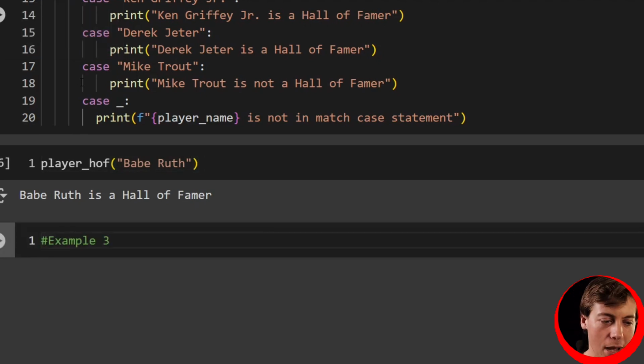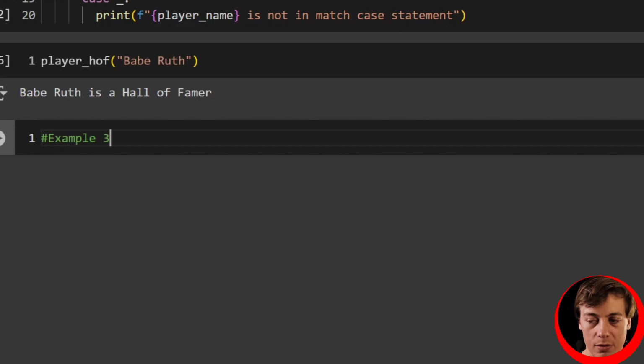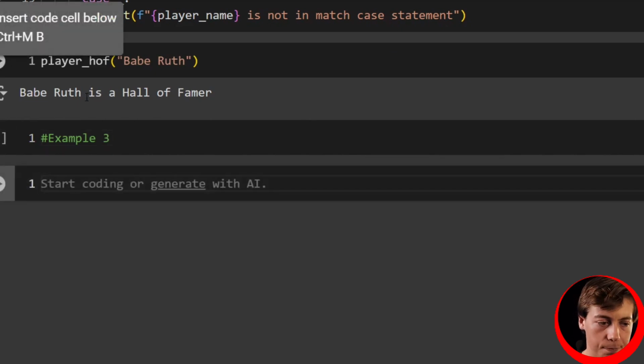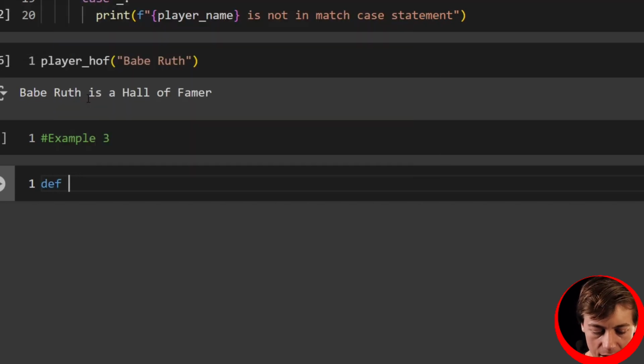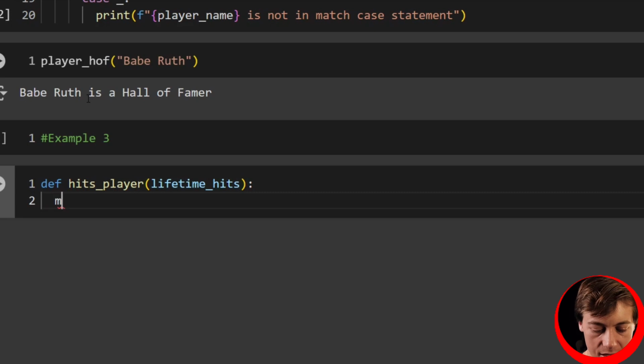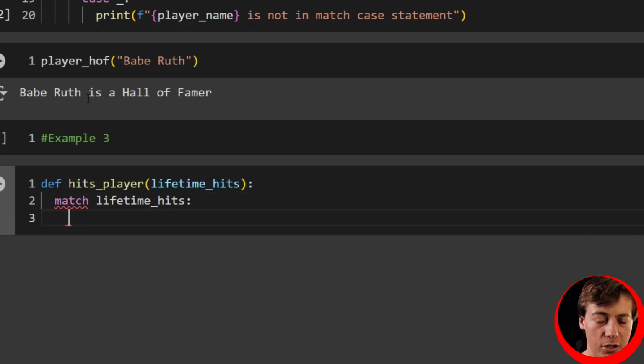Example 3, we're going back to integers, but this time we're going to be taking a look at greater than, some equal signs, a few things like that, across the board comparisons. So we're going to say def, and we're going to call this hits player, and we're going to put in lifetime hits like this, and we're going to say match lifetime hits.